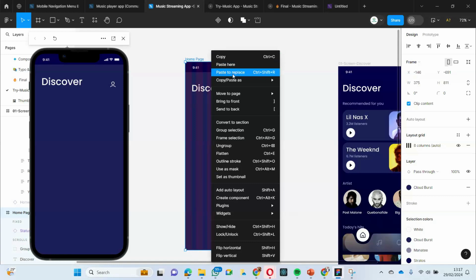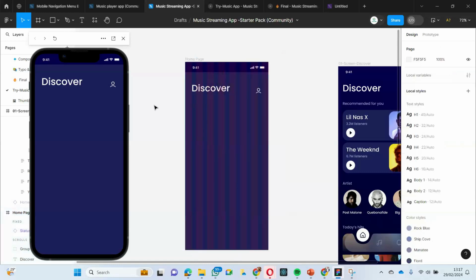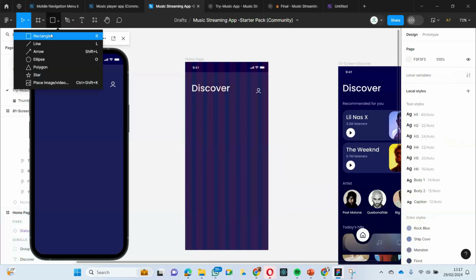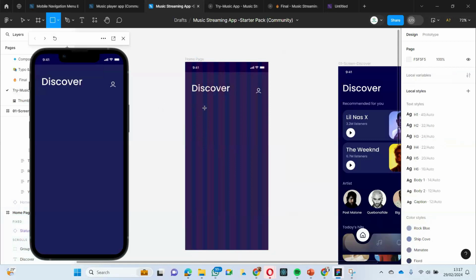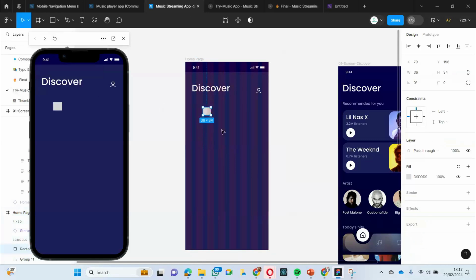What do they mean by paste to replace? For example, let me create an item here. Let me make a small square.